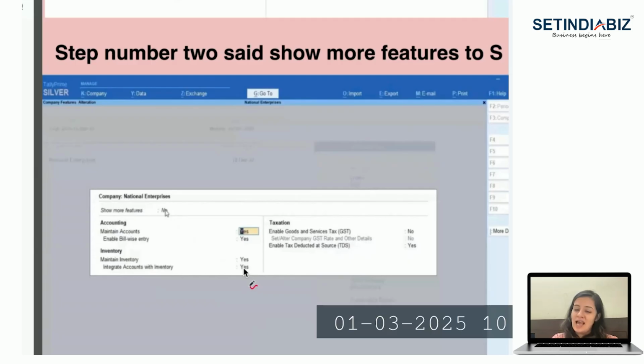Integrate accounts with inventory, yes. This has to be yes, right? If I put it as no, our inventory will be updated but accounts will not be updated, or accounts will be updated but inventory will not be updated. I hope we had a good discussion on this in previous classes regarding linking of debit note and receipt note, right? So if our inventory is updated with the receipt note, but our debit note is not linked or vouched with the receipt note, we will not be able to update our accounts.